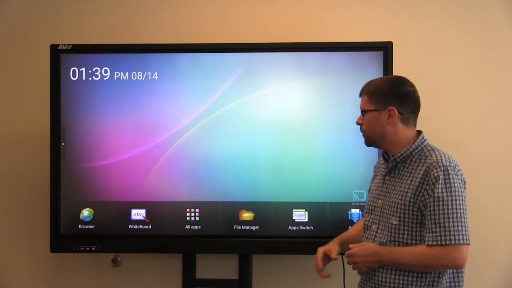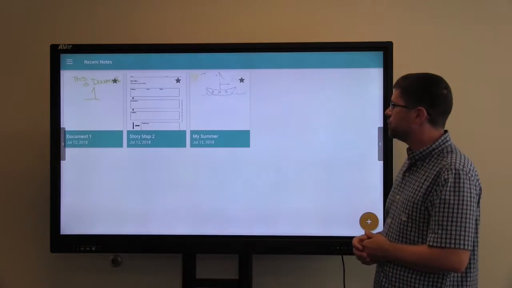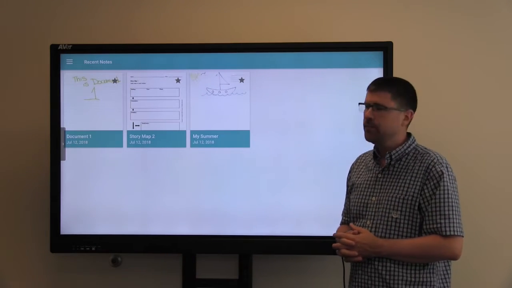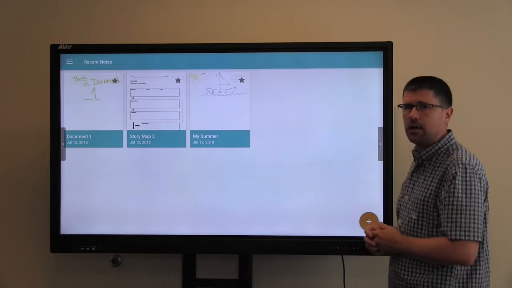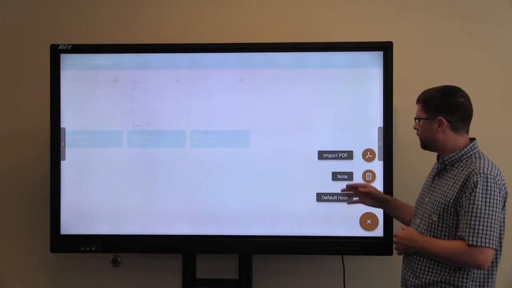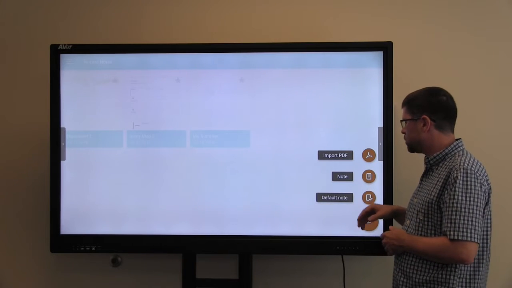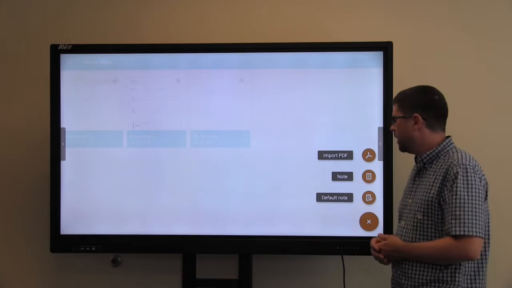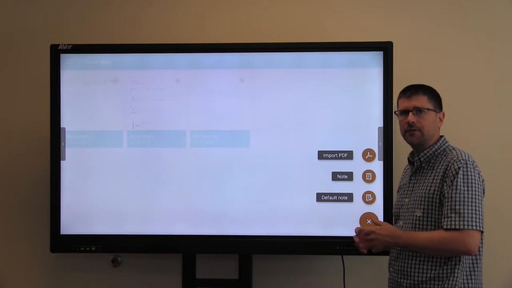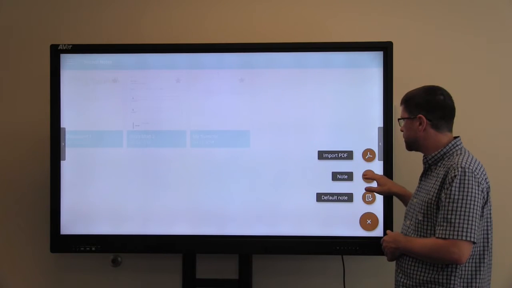So you can see I'm on the home screen. I'm going to go ahead and click on the Whiteboard tool, and it opens up to a screen that has a lot of files that I've saved already. When I want to create a new Whiteboard, I just click on the plus sign, and from here I can import a PDF, I can create a new note, or I can just open up a default note. We're going to look in the next video about importing PDFs and why that's important. But for right now, I'm going to go ahead and click on Create a New Note.